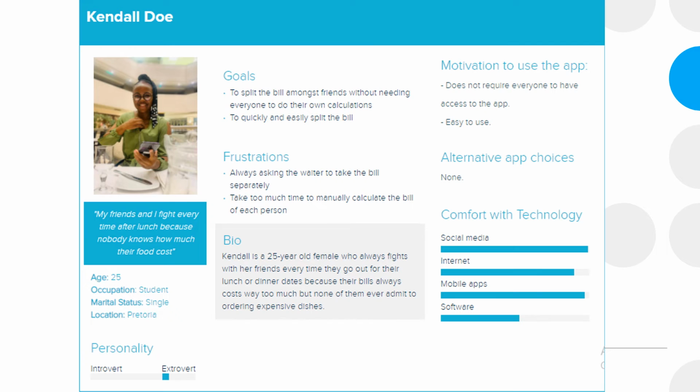One thing to note about the goals and frustrations is that they need to match. So the first goal that we have there that says to split the bill amongst friends has to match with the frustration. The first frustration that we have, always asking the waiter to take the bill separately. Those two have to match. So you take the goal that Kendall wants to achieve from using our app, and you take a flip side of that and you create a frustration out of that.